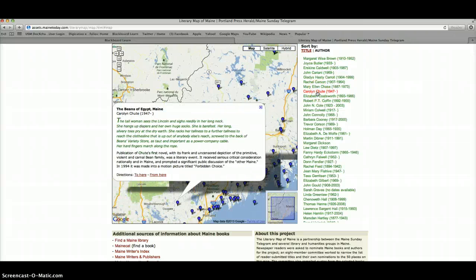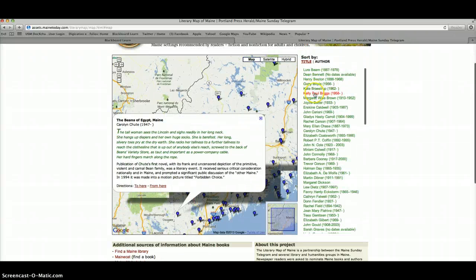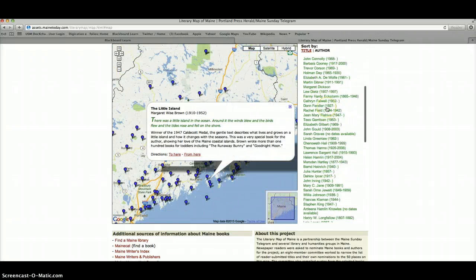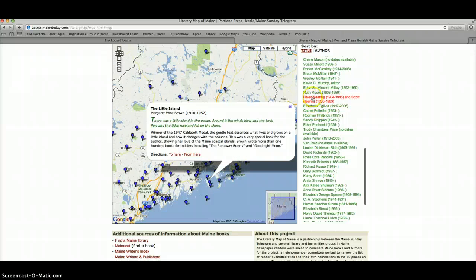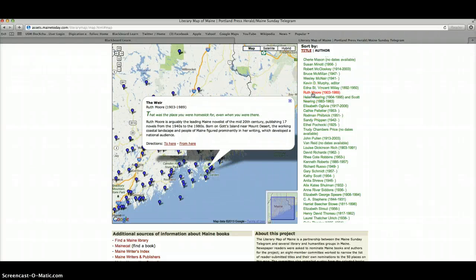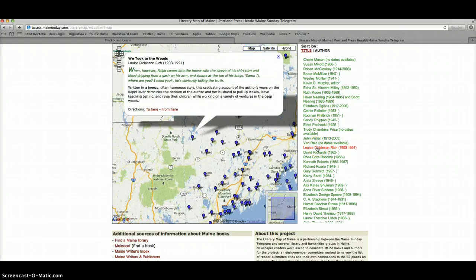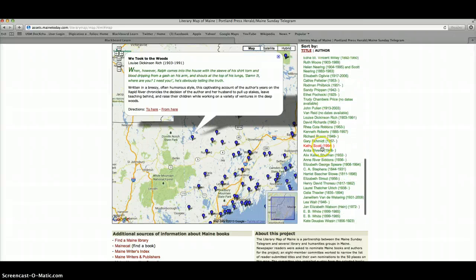Carolyn Chute, The Beans of Egypt, Maine is a terrific novel. Margaret Wise Brown, who has done a lot of children's books, including The Little Island. Ruth Moore, who you are already reading. You're reading The Weir. Helen and Scott Nearing, who are Back to the Landers. Louise Dickinson Rich, who wrote We Took to the Woods, which is another famous Back to the Land.